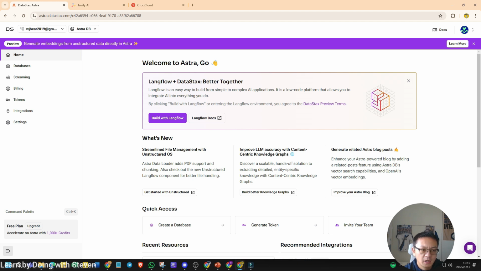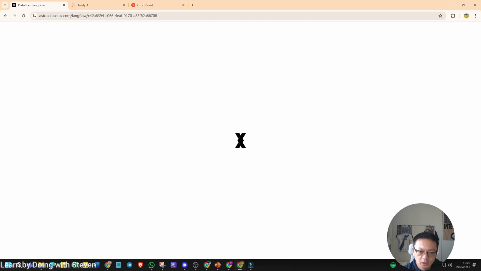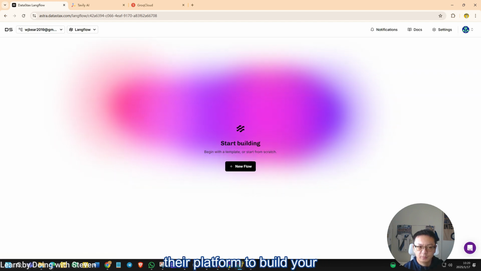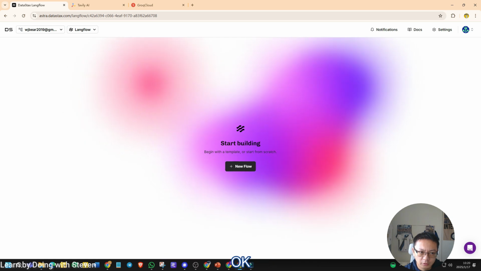And whenever you log into DataStax, this website is called ASTRA.DATASTAX.com. And after login and select your preference, you are here. So basically, you can click this one, build with Langflow. So you are going to enter into their platform to build your workflow, okay?